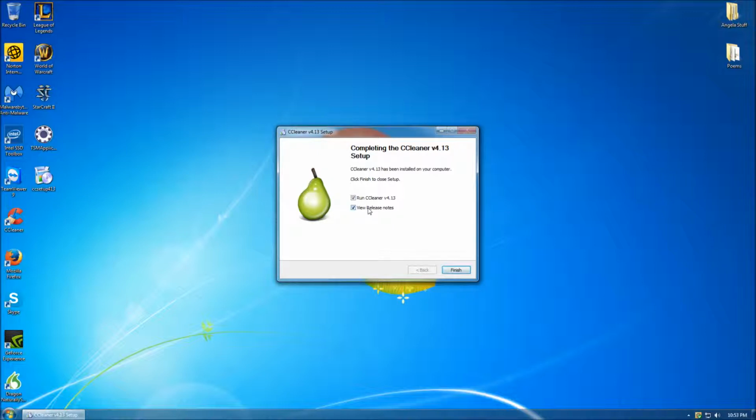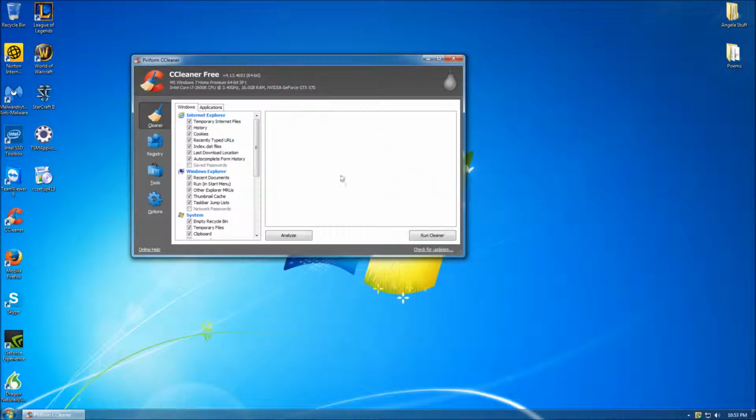Once CCleaner has installed to your PC, make sure to uncheck the tick box titled View Release Notes and click the button titled Finish. After clicking the Finish button, you will then be prompted with the actual CCleaner program. At first, you may feel overwhelmed, but don't worry, I'll walk you through the way I believe CCleaner should be set up to give the best optimization.